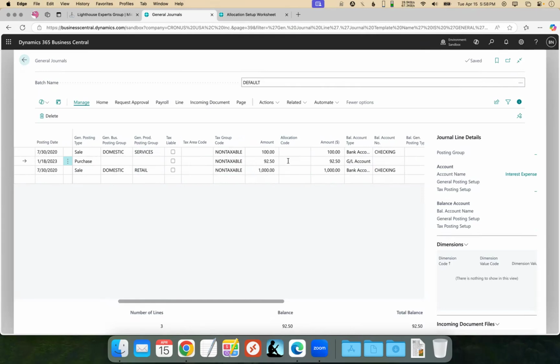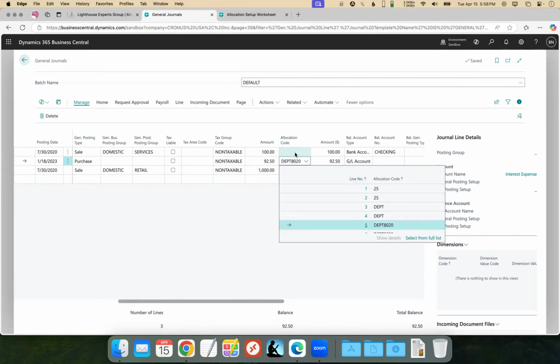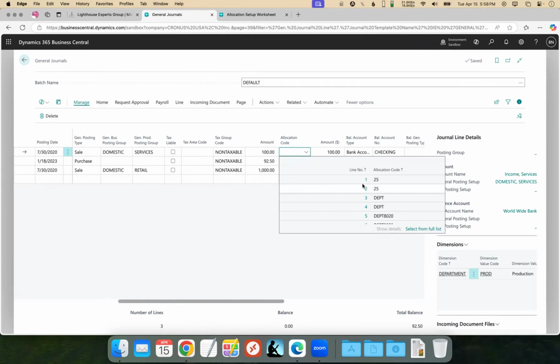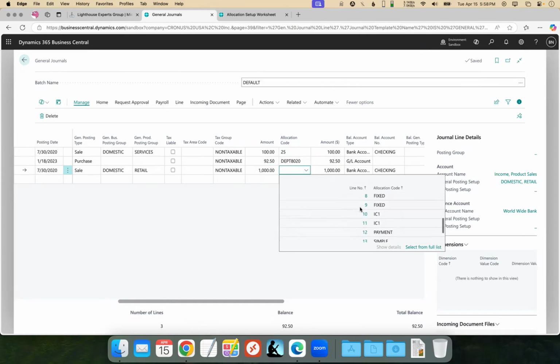It wouldn't do any allocation for that line. So in this case, what I would do here is I would just pick an allocation code. Let's say I'll do 80/20 for this one. For this one, I'll do the first one, which I think was 90/10. And maybe I'll do this one as the simple allocation.